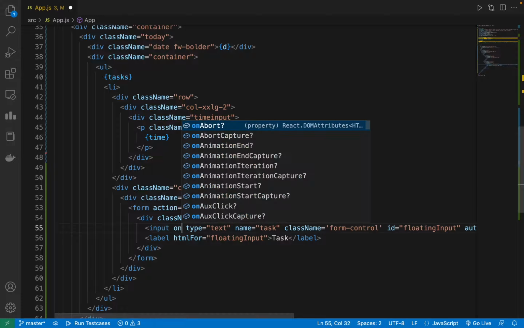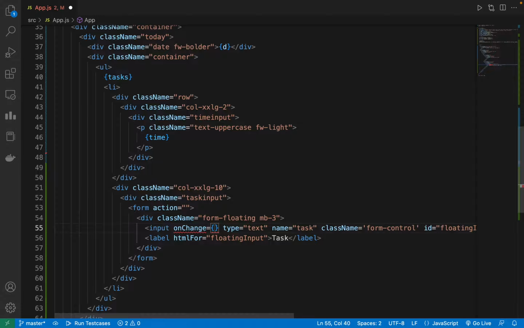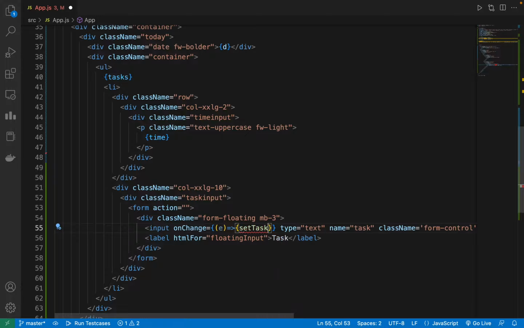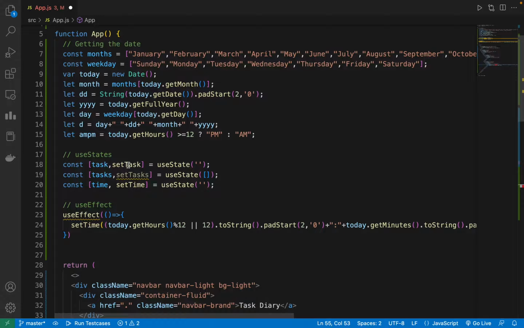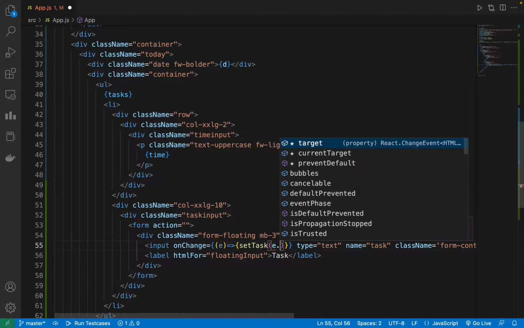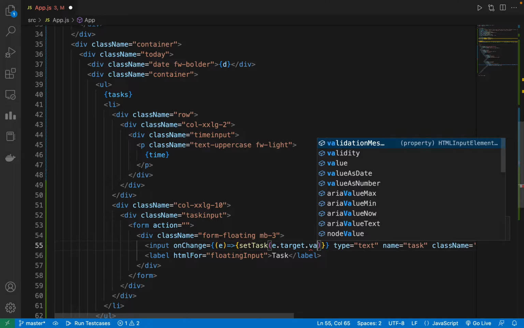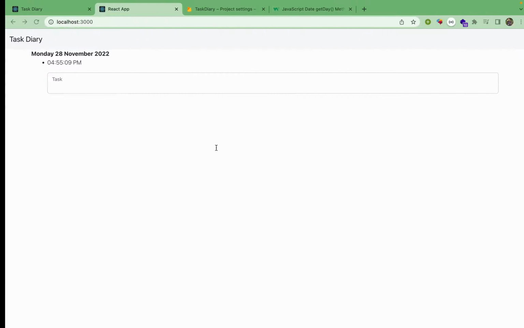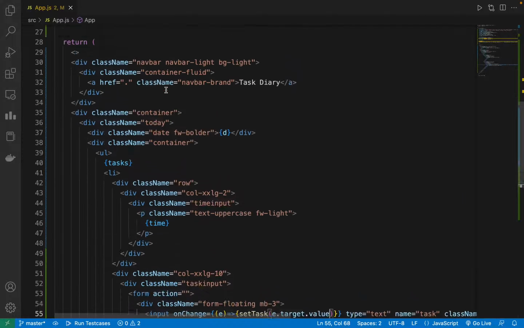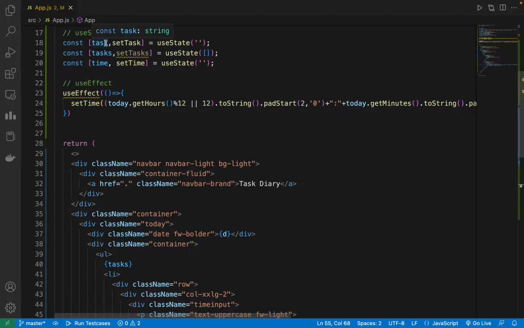Let's write an onChange method here, and if the value changes, we will update the task variable. So setTask, without an s, we are using this function with e.target.value. So whatever is the value in this text input, it will be stored in the task variable. It is a very common thing in React. In case you are new to it, kindly get used to it.